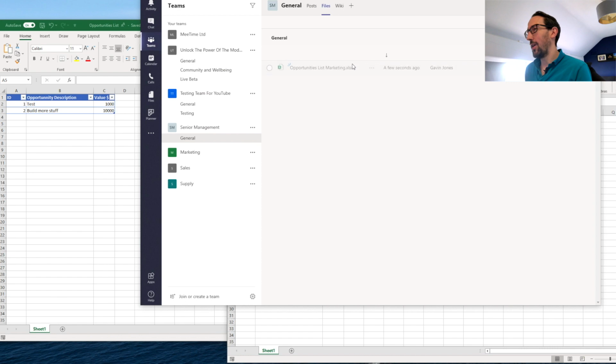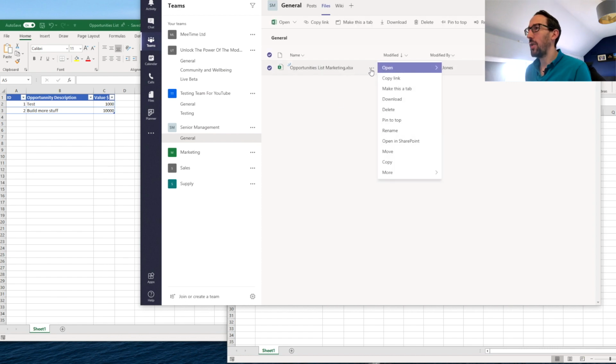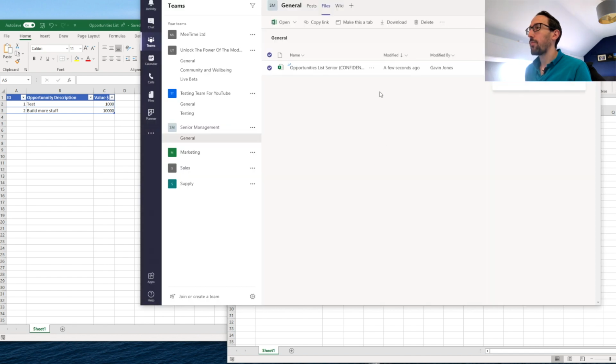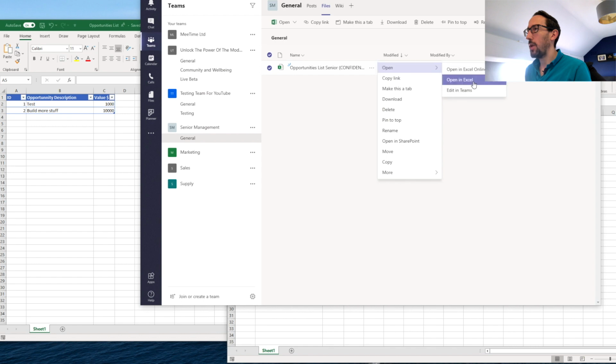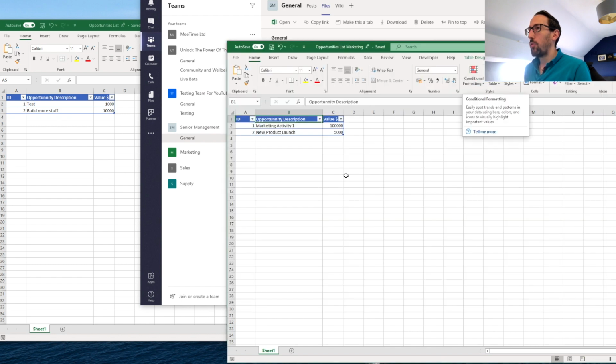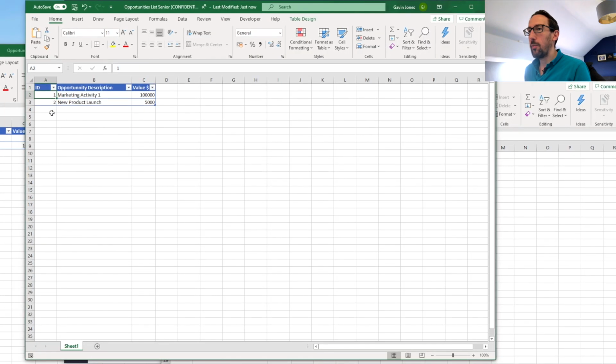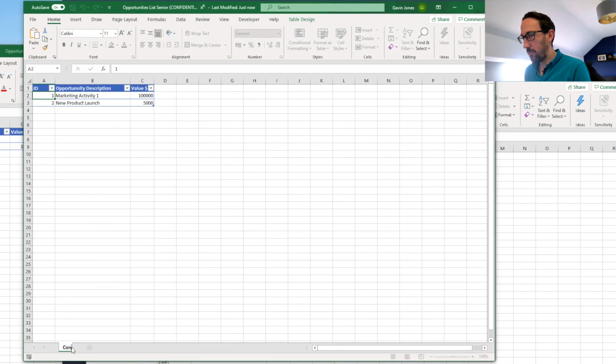And it's in this file that we're then going to use to roll everything up. So we'll just quickly rename it, and we're going to open this one in the proper version of Excel. Here we go.